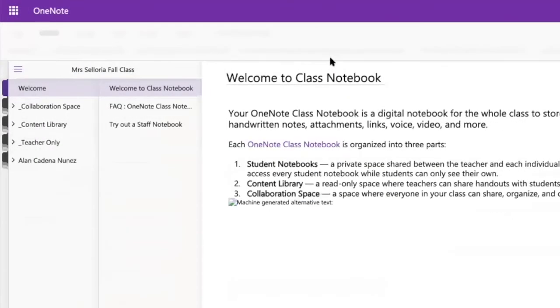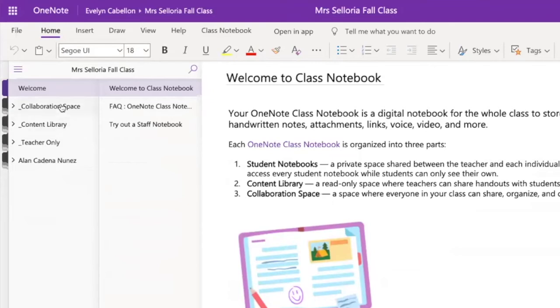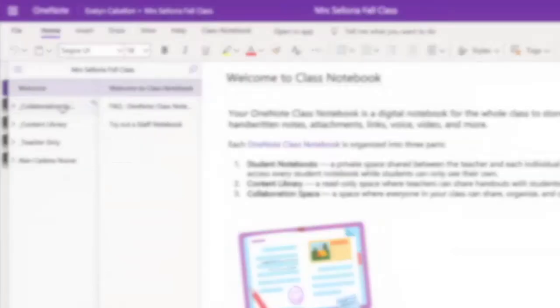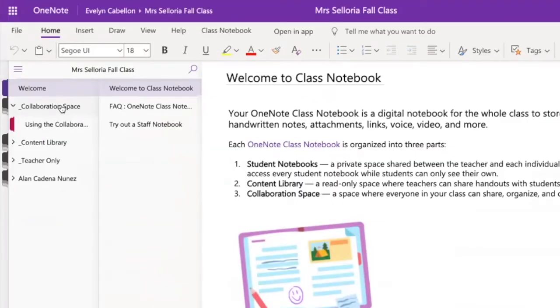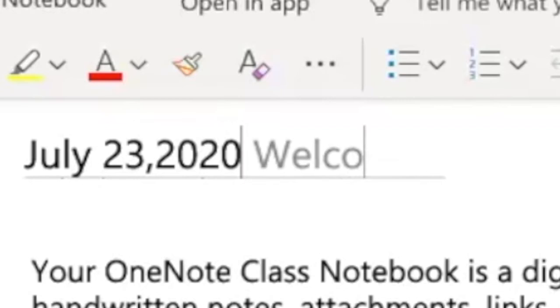This is how it looks when we open the notebook. On this part right here, you can work as a collaboration space. On the first day of school, you want the students to have a quick activity. What will be your 3 expectations for this school year? The kids can write something in here. One thing you have to remember: always put the title and the date on your activity. For example, today is July 23rd, 2020.